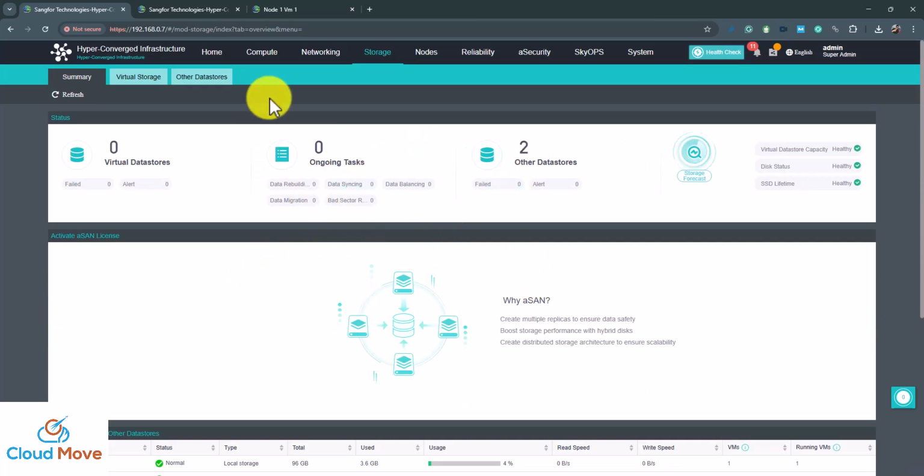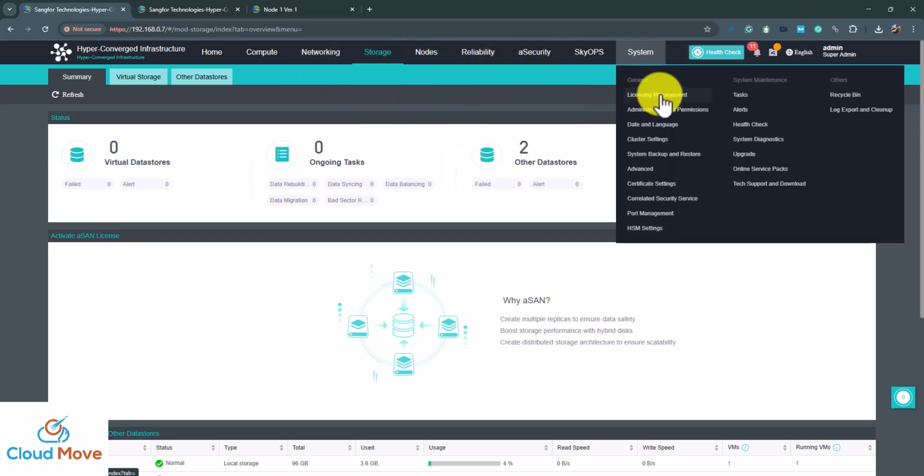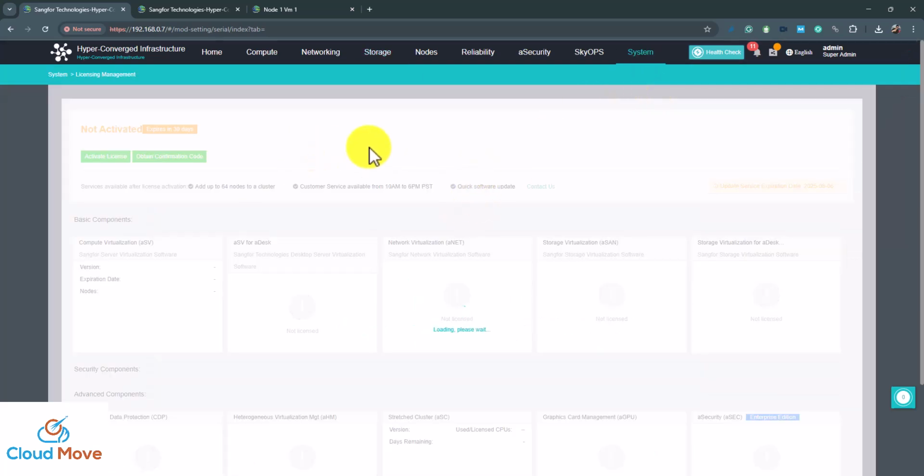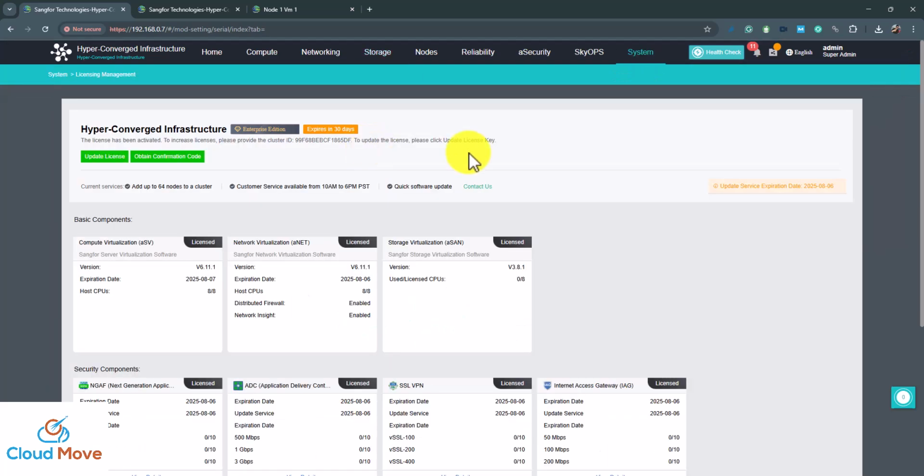And before actually going through all these features, we should go to the system. The license management is here. This is a trial license. Thank you, Sangfor team, who provided us a 30 day trial so we can look into the features. The host CPUs are 8 by 8. Normally the license comes by physical core, physical CPU. For more information you can get in touch with the Sangfor team. They will provide you the details, but this is what our license is.